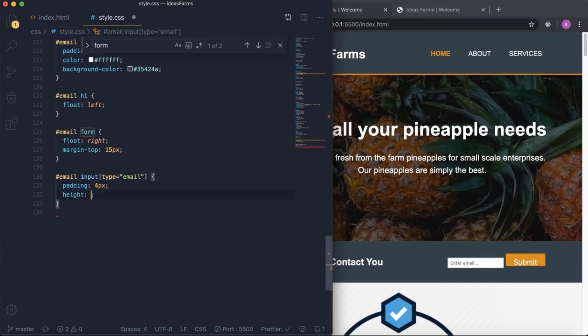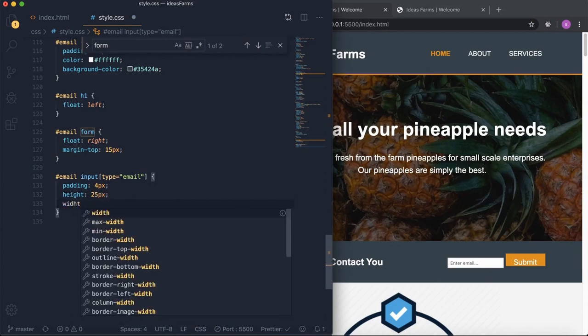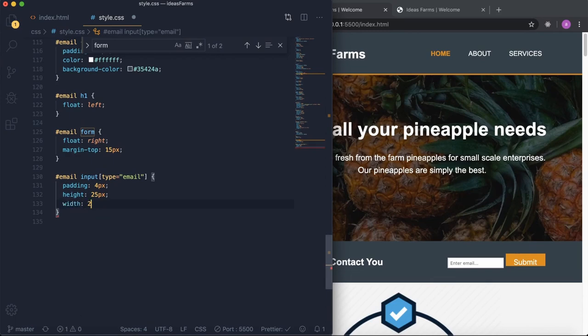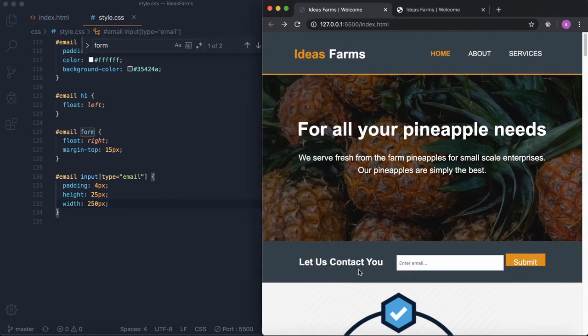Let's give it some height. Let's give it a height of 25 pixels. And then we want to give it width as well. We want to give it 250 pixels. Let's save it and see how it looks now. All right, so it looks quite neat now. It just needs a little bit of styling.